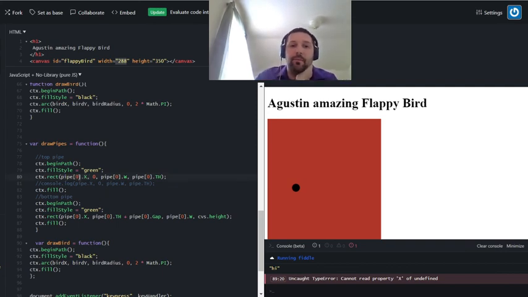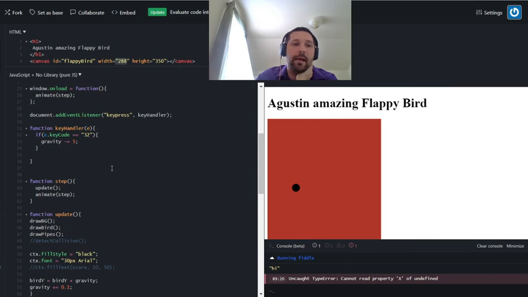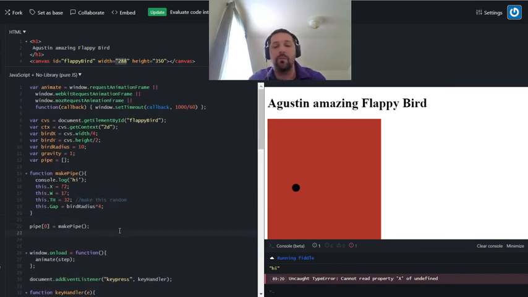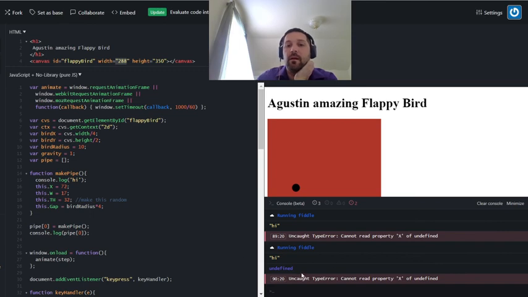We're gonna look at this pipe of undefined. So let's go ahead and right after we make a pipe, let's do this. We've just made pipe 0. We're gonna console.log, we're gonna print out all of whatever pipe 0 is. Let's run it. Pipe 0 is undefined.